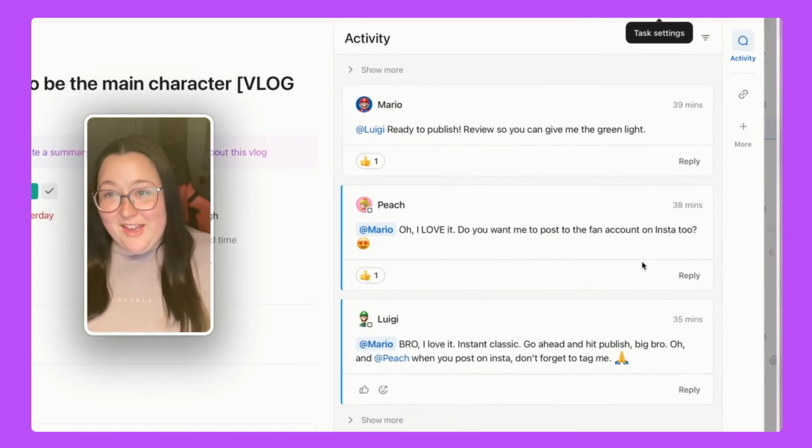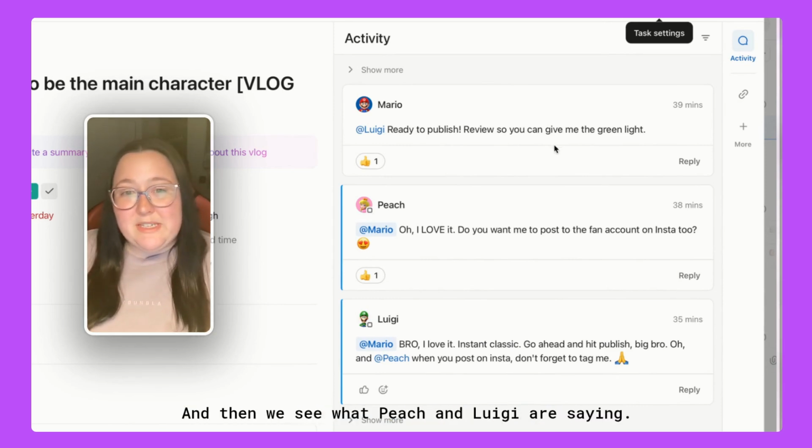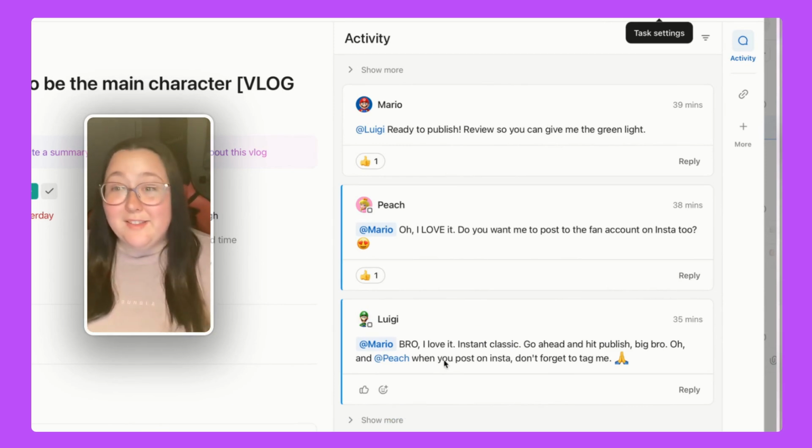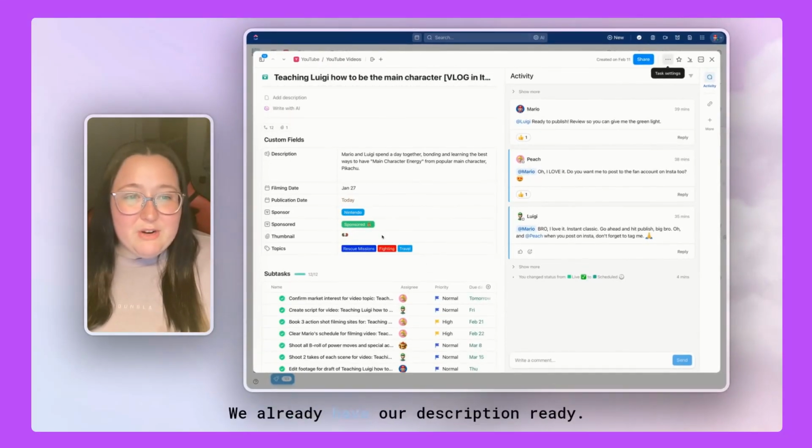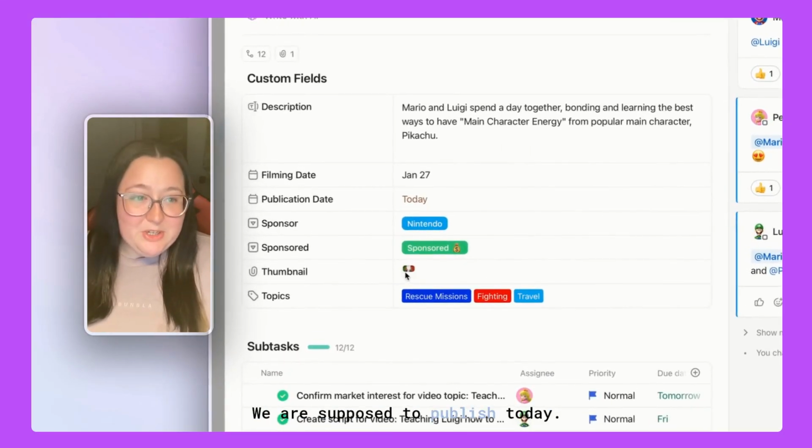So Mario, aka us, has said, Luigi, we're ready to publish. Review so you can give me the green light. And then we see what Peach and Luigi are saying. Looks like we do have the green light, which is exciting. So we can scroll through. We already have our description ready. We are supposed to publish today.